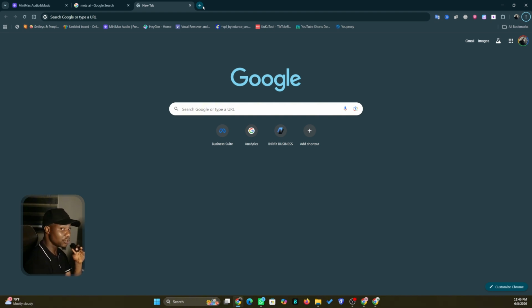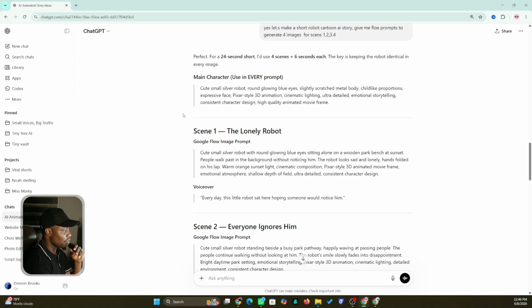Now, first thing you need to do is to access a tool known as ChatGPT. Now, ChatGPT is actually free for everyone, right? ChatGPT is free. Just head over to ChatGPT and create a free account.